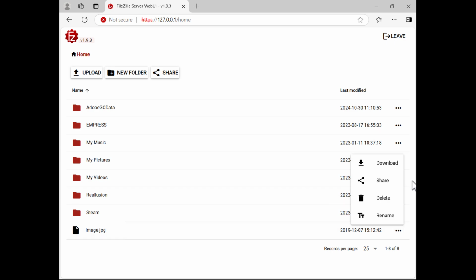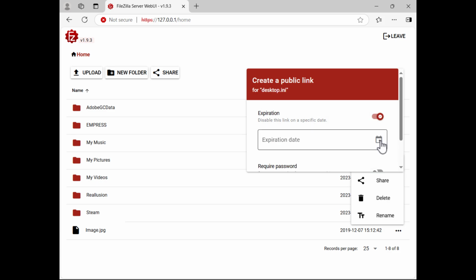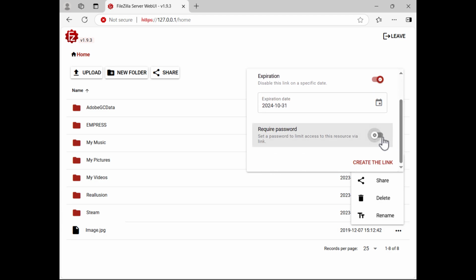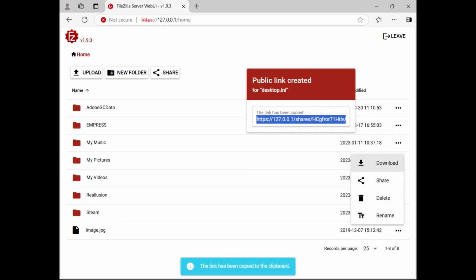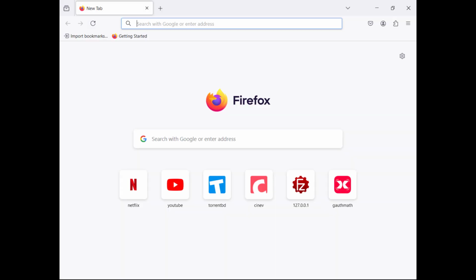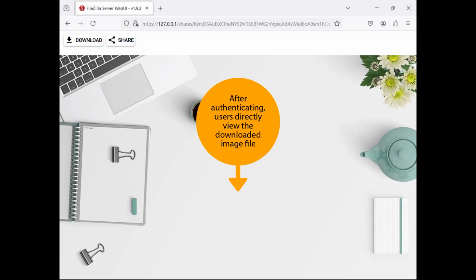To share a file, select the share option. You can set an expiration date by enabling the option and choosing a specific date. Additionally, you have the option to set a password. Once done, click Create the link. You can now share the generated link. If you set a password, the recipient will be prompted to enter it when accessing the file.